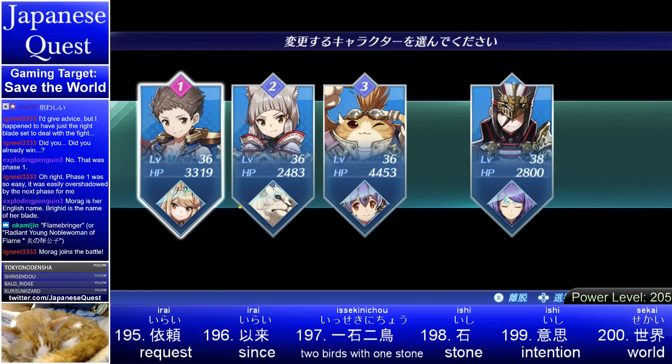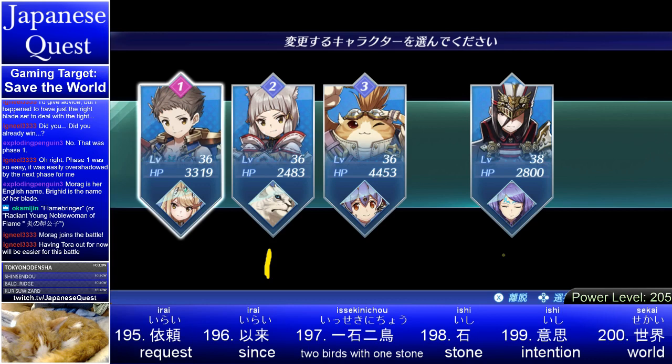Like, I'm used to using this group, so I think I'll vote for using the group I know. But who votes for using Morog instead of, like, Tora? Any votes? Let's have a vote with the party members. Because this, like you said, it might be a hard battle. So, what do you think? Having Tora out for now will be easier for this battle.